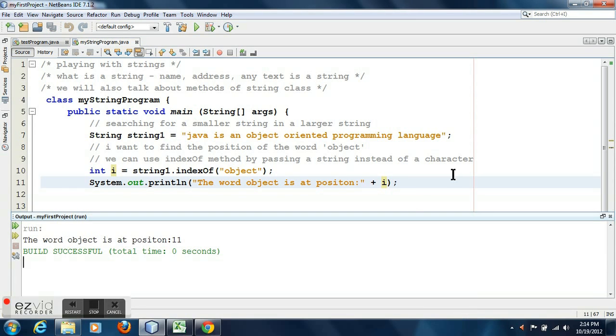And when I run this program, I see the word object is at position 11, because if we count it, you see it is really at position 11. So I can use the indexOf method to search the position of a word.